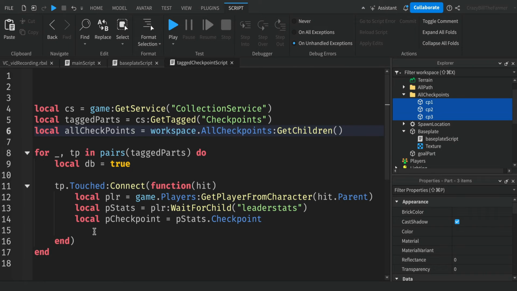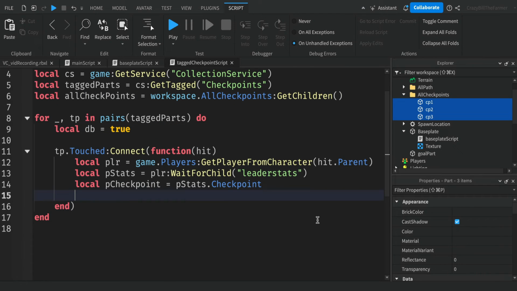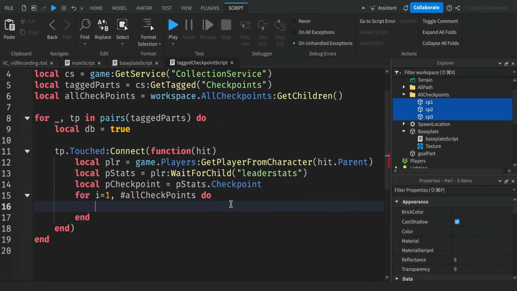And we're going to loop through this table, but in a slightly different way. So for I equals 1, that's going to be our start iterator. And then put hashtag all checkpoints. So what this does, remember this is a table of these checkpoints. The hashtag will count. So it's going to count in the loop 1 up to 3 in our case. And then we can say do and hit enter.